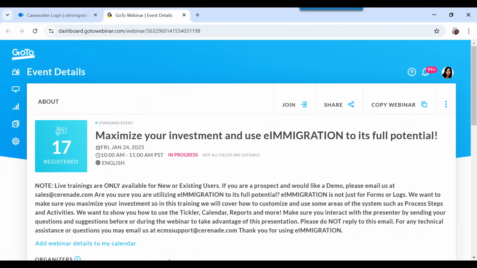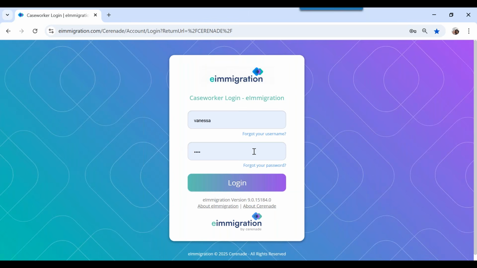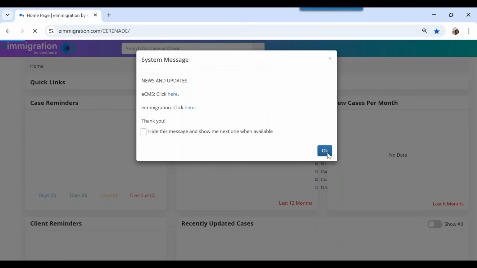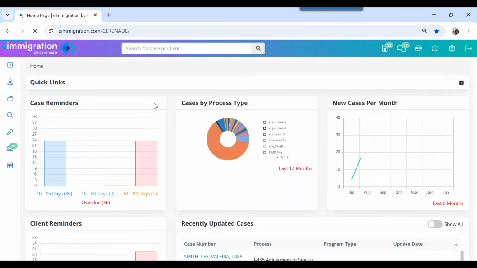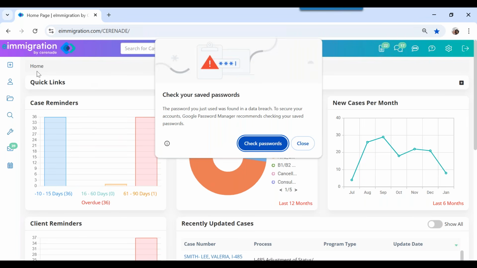Sorry about this. My monitor is not working, so I have to go with the flow. Here we go. All right, so let's log in to the caseworker portal. This is your main window.